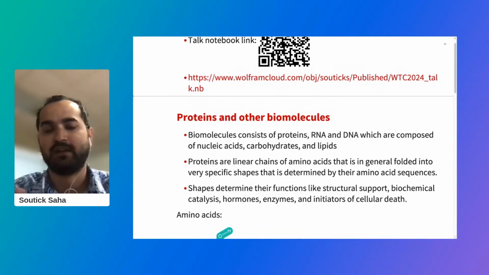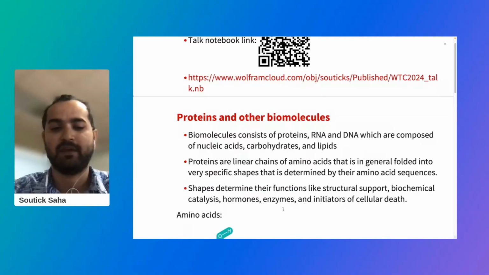Proteins lie at the heart of almost every biological event in our body and in the living world. Some of them are structural support, biochemical catalysis, hormones, enzymes, and so on.